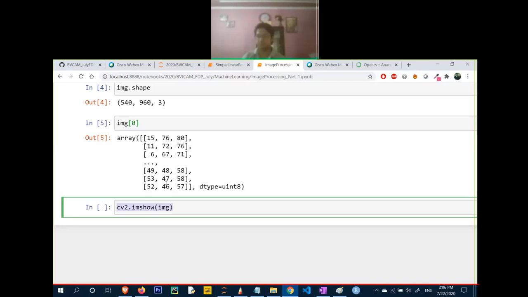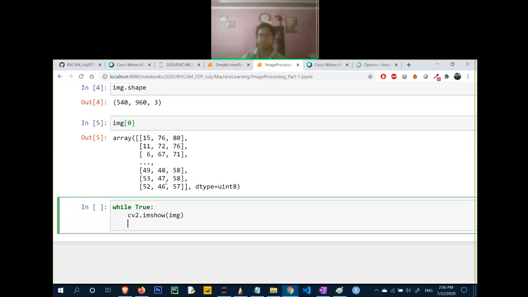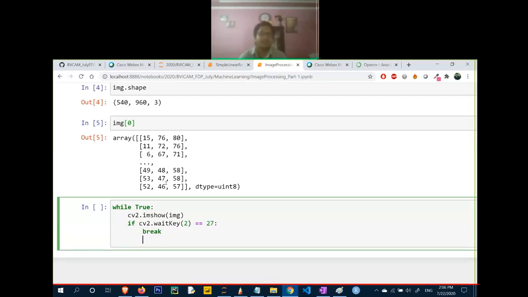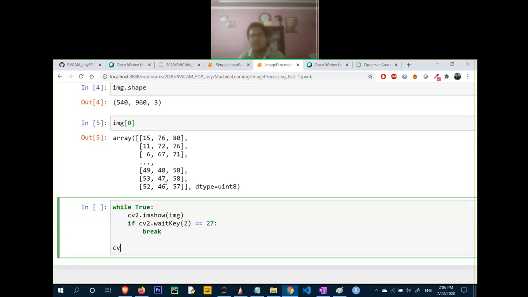But before executing this line of code, I'll start a loop, and inside that loop, I'll write this line. Why? Because when I execute this line of code, until I close the window, it should not get closed. That's why I'm using a loop. I'll write if cv2.waitKey(2) double equals 27, then I will write break. And after that, I'm going to write cv2.destroyAllWindows.